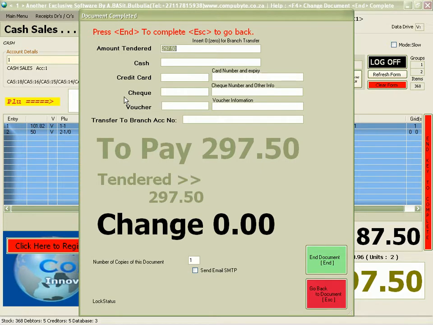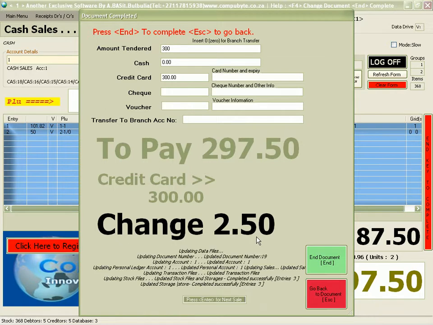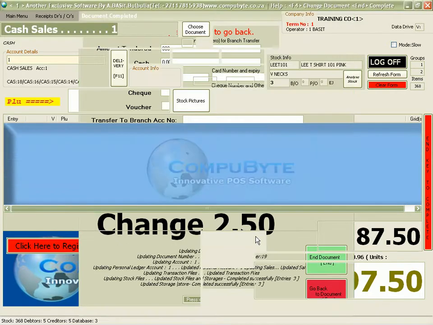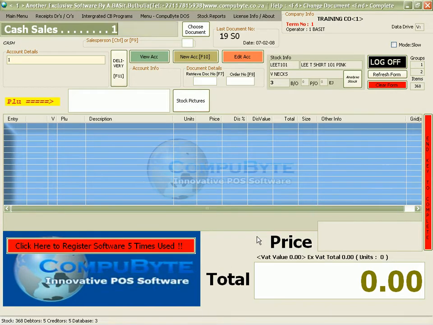When you're ending the document, it'll ask you what the customer paid you. So if the customer paid you 300, you put in 300 rands, and it tells you immediately that you have to give him 250 change. If the customer pays you by credit card, you move your arrow down. Cash, he paid you 0, you press enter, and now he's paid you 300 on credit card. Now you just press the end button and you print your document. That's how simple it is to do a cash sale.